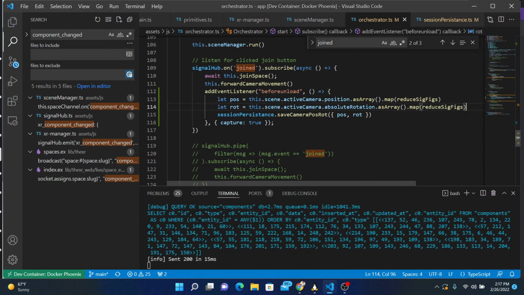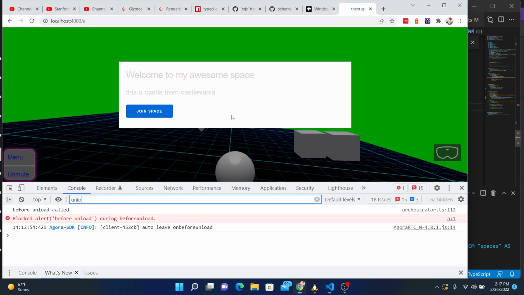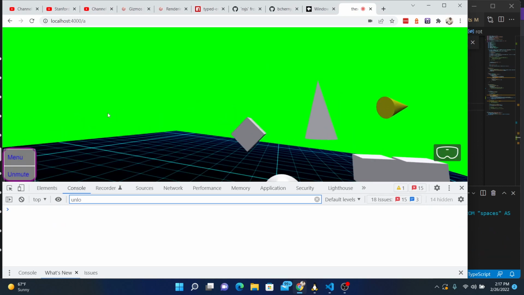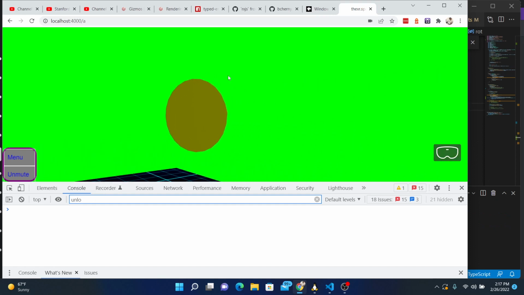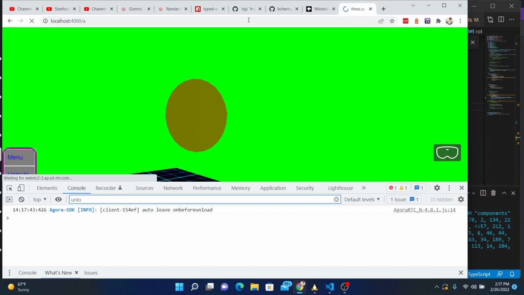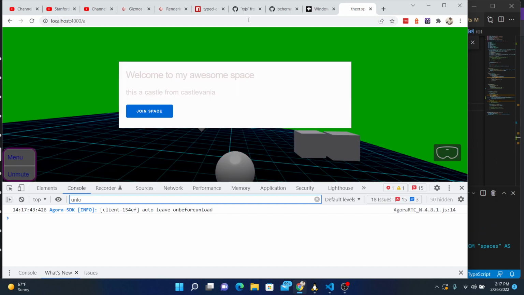Let's see if this works. So we'll clear this. Now we'll just navigate over like this, and we'll refresh. And we did not get our position back. Auto leave before unload.